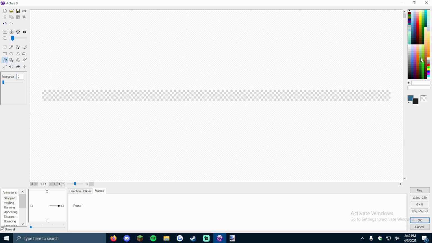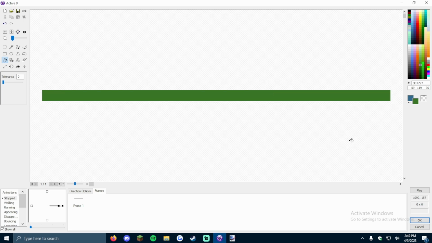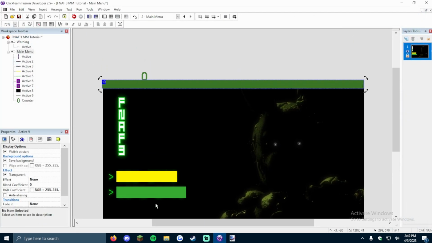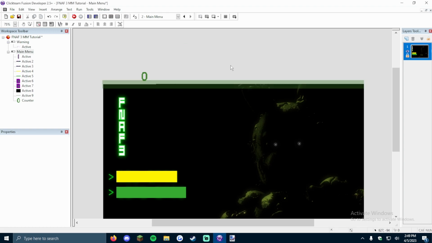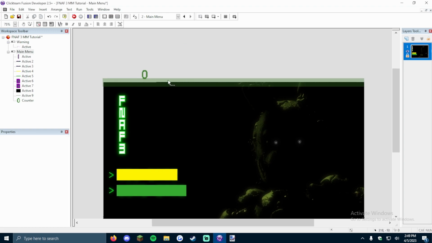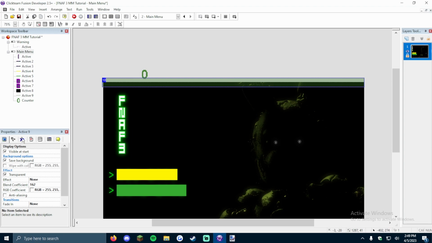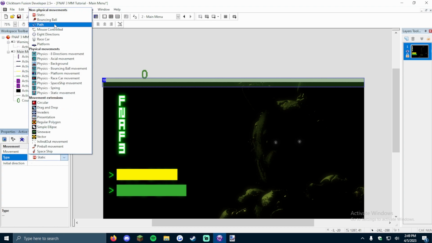And then fill this up with like green. Doesn't matter what color you use. And then blend coefficient to about right there. See, it's kind of transparent, but you can still see it. Alright, and then click on the active, and then go to this guy, see, like, running. And then it should say movement, type, and initial direction. Click on type, the static, and then go to path.